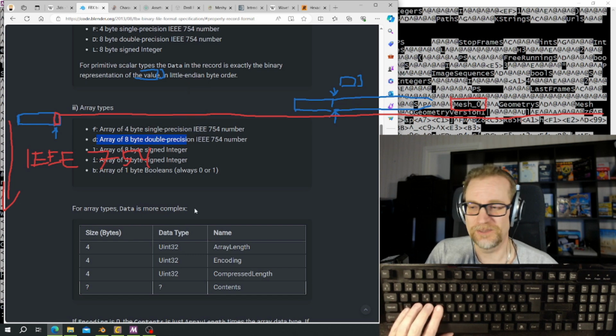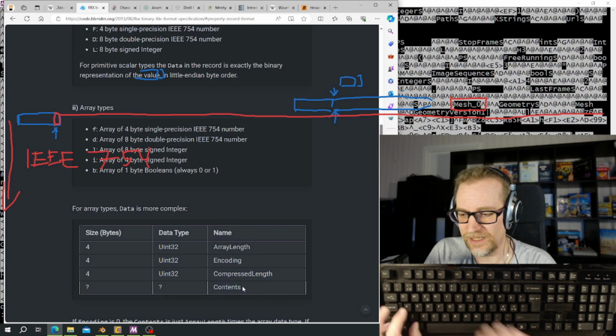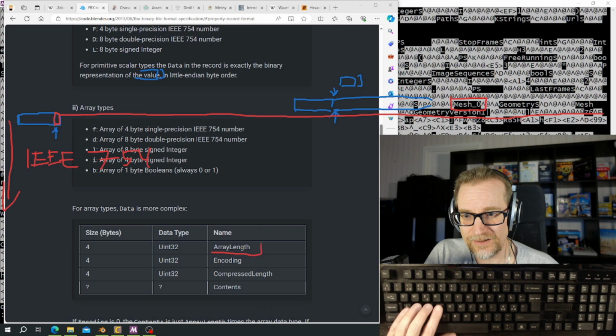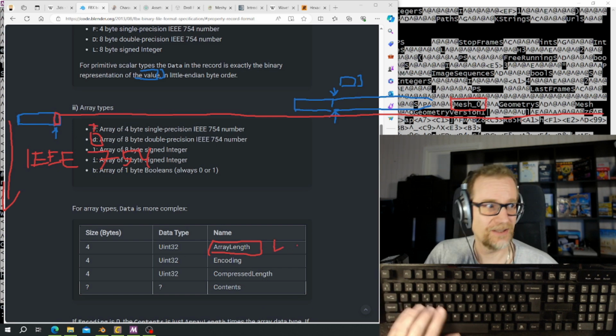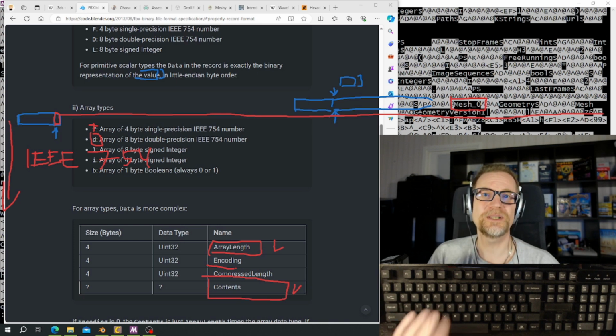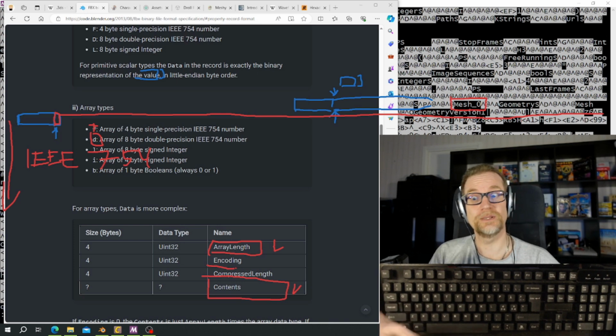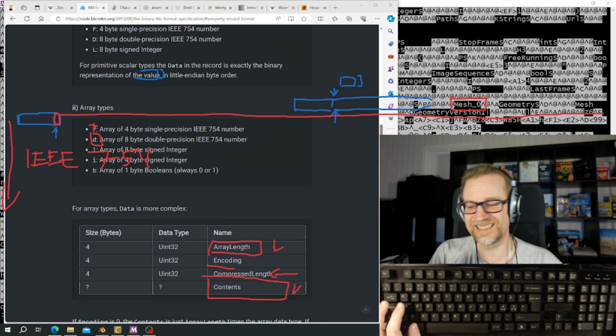Then I have another record type here. So it starts with a 4 byte length, array length, encoding, compressed length, and contents. So we have our length again. Sorry for the mess here. We got our type. We got our length. Recognize the TLV, right? And we got our value. But then we have something called encoding, which I hope isn't encoded, because then we got a problem reading it. But since we have something they called compressed data, it might be compressed.